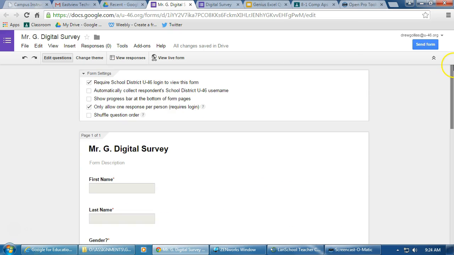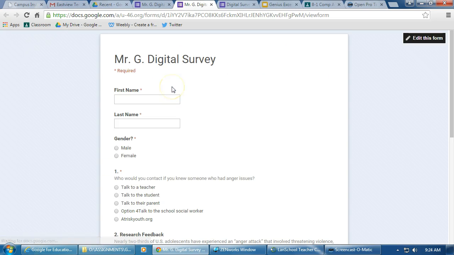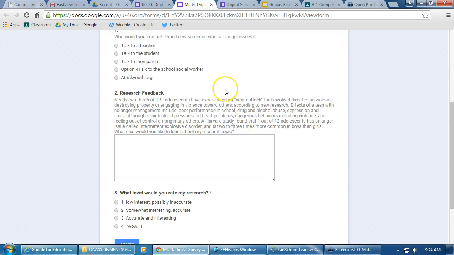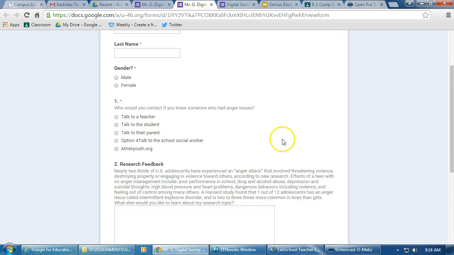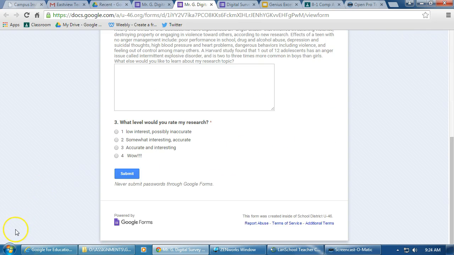So just scrolling from top to bottom, this is what it looks like. And if I was to click View Live Form, this is what the live form would look like at this point before we do any of the customization. So hopefully that helps clear up some of the issues as well.